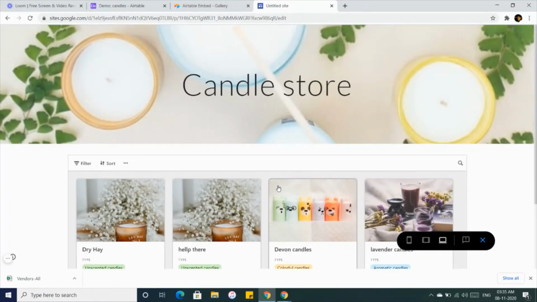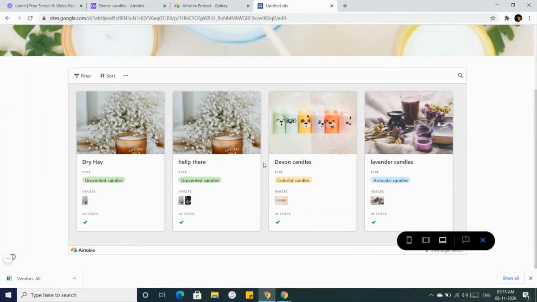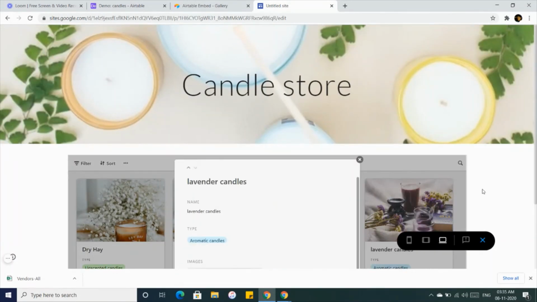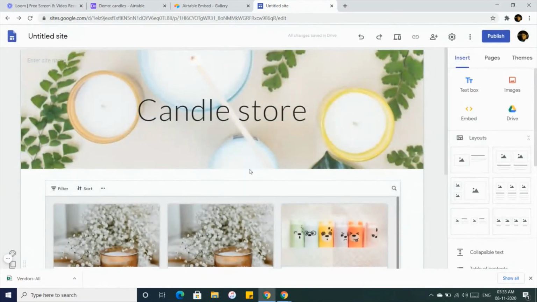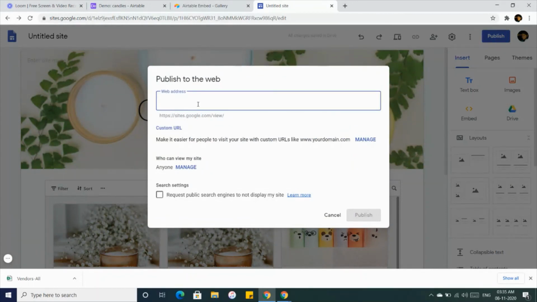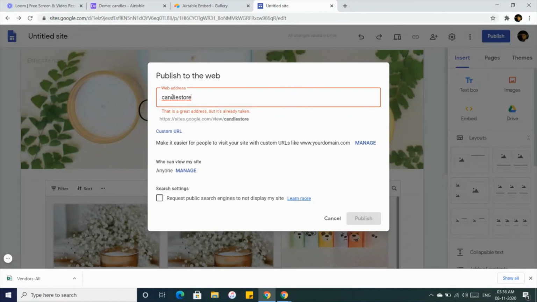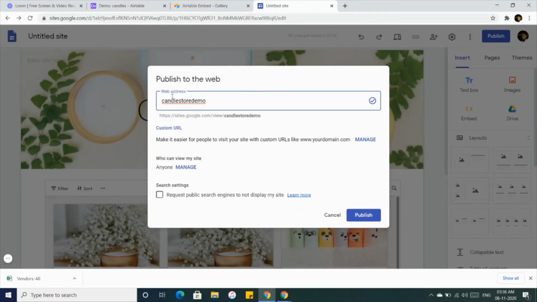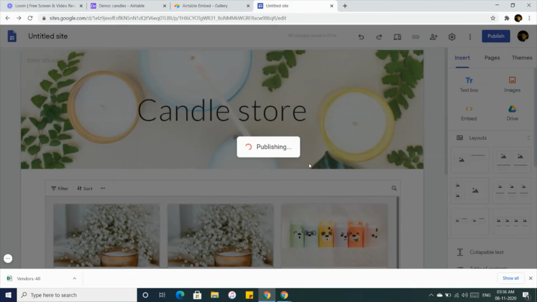So the artist who wanted to display her candles would let her users look at her products this way. So this is perfect. So I'll go ahead and publish. So here you have an option. If you have a custom URL, you can share it here, or so I've put my address here. So if I just click publish, it's just gonna publish the website.